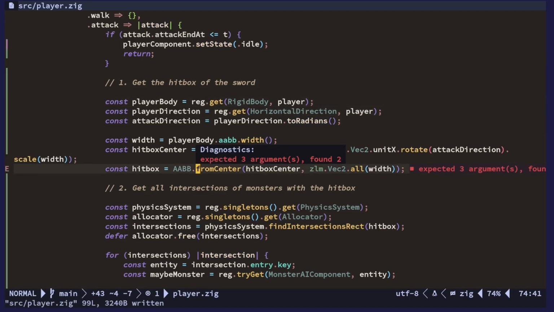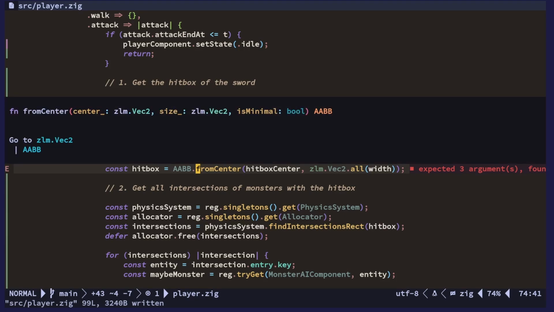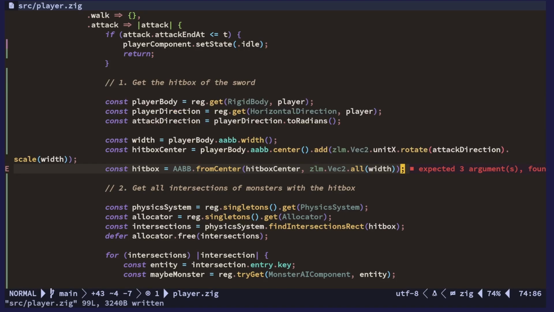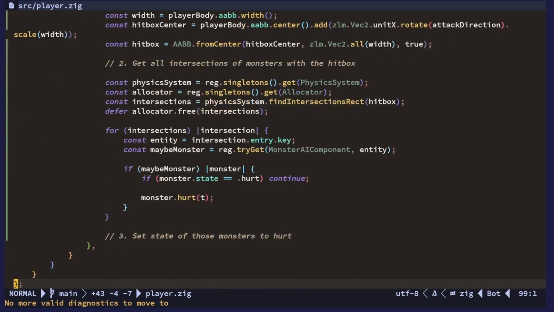From center. Oh yeah, and minimal is true. Okay. So, cool. Yeah, so that was number 3.